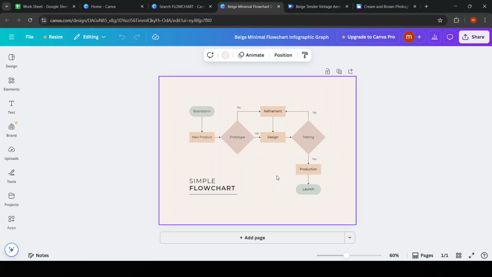Regarding shapes, Canva offers a wide variety, accessible from the Elements tab on the sidebar. You can drag these shapes into your project, resize or rotate them, and position them wherever they fit best within your design. As you're organizing, it's vital to connect the shapes to indicate the flow of your process clearly.